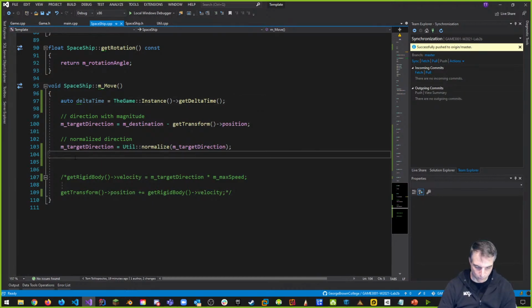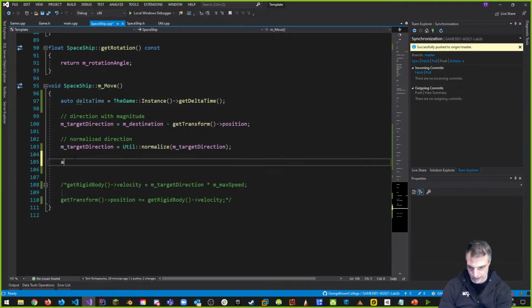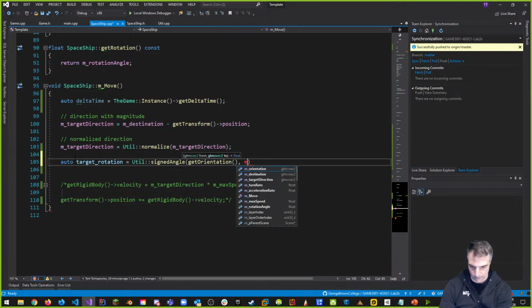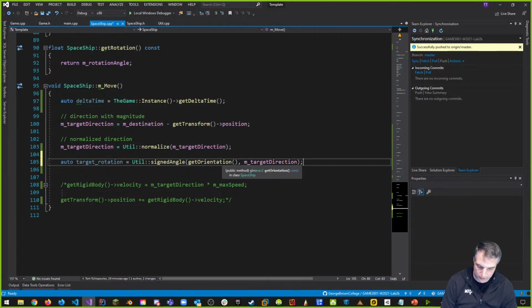So first, let's see what my target rotation is. To do this, I can say auto target rotation. Remember, auto just means I don't know what the type is. I want my target rotation to be equal to, and I'm going to use the util function for this, util signed angle: the angle from my current orientation, get orientation, to my target direction. That's going to be my target rotation.